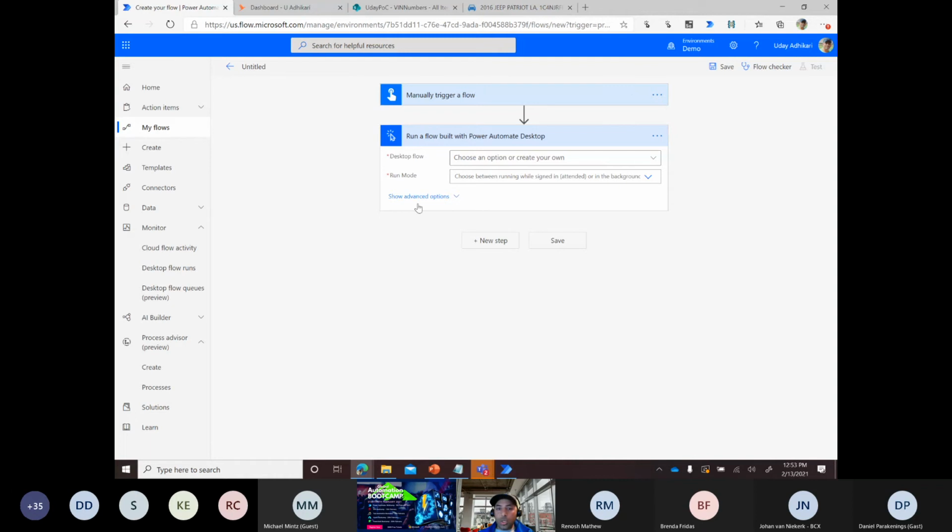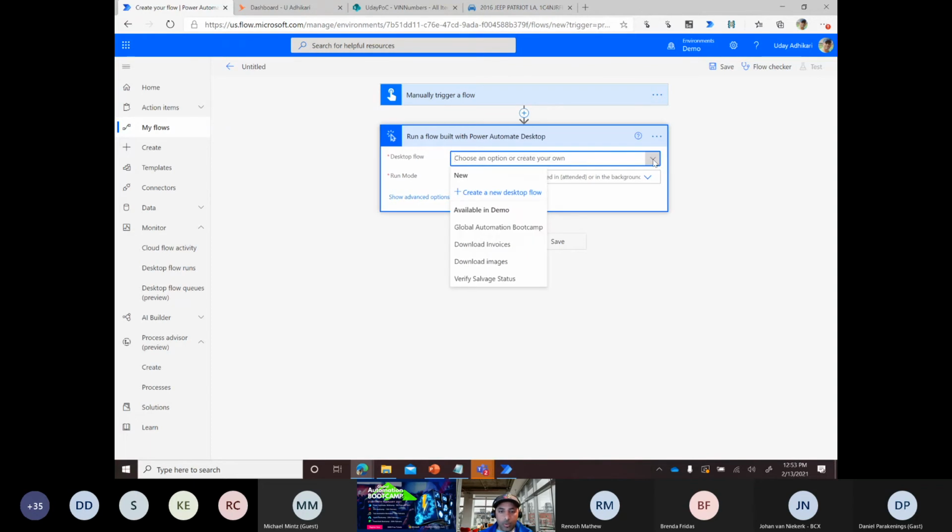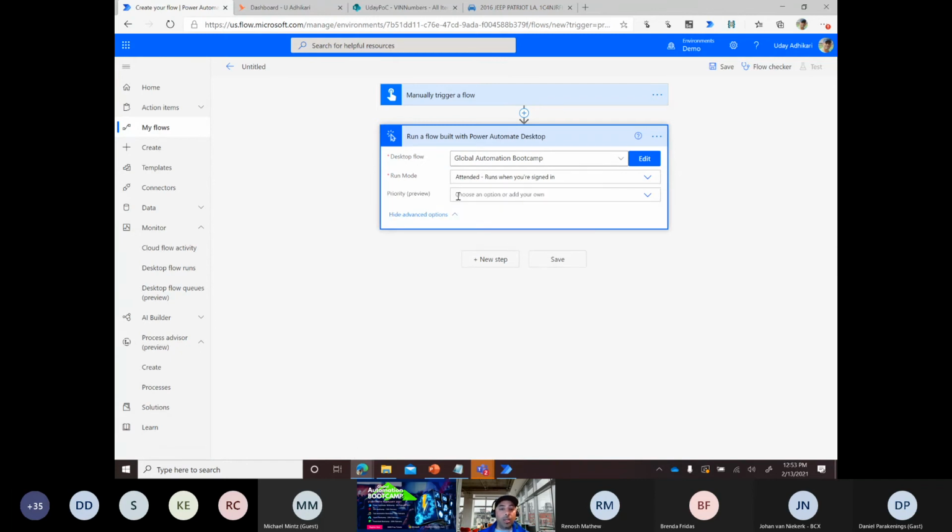Okay, so with that, now I can select a couple of flows that I've created. Global Automation Bootcamp was one, and then run mode will be attended because I do want to run it in attended mode. And another thing that they added is the priority. Let's say this is your high priority request, right? And then you can select high priority.